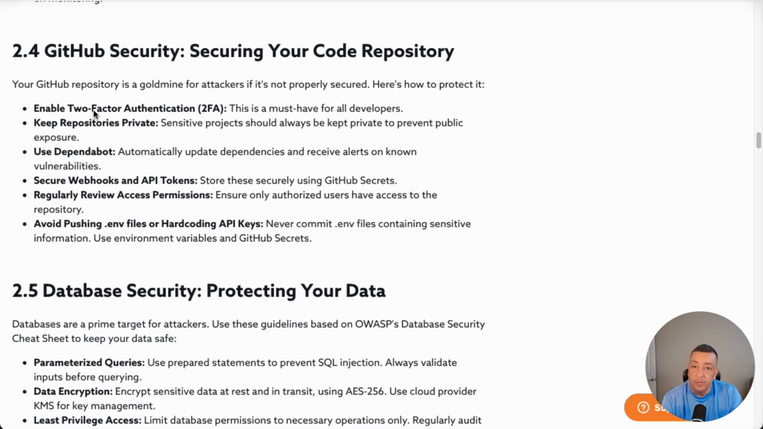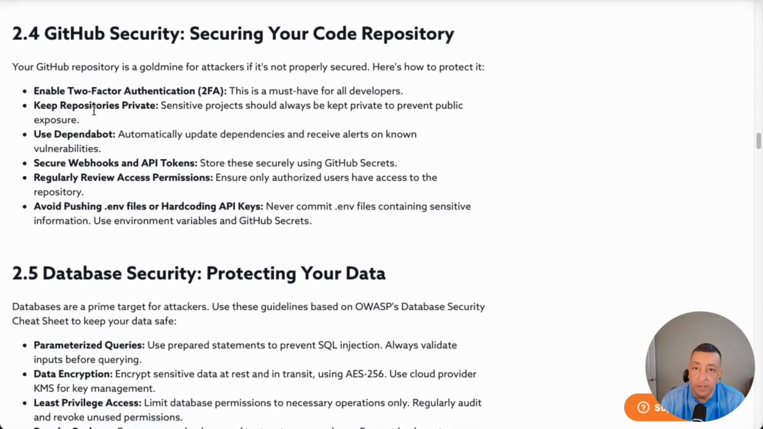Let's talk about GitHub for a second. GitHub is a code repository where you store your code, so that if something happens to your laptop, you can still recover that code and continue developing. You're not out of business. Okay, now GitHub is one of the most popular repositories out there.